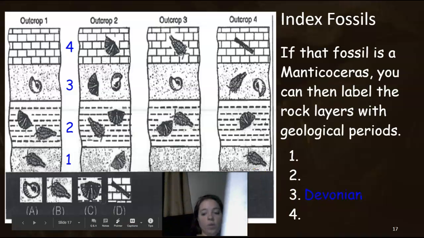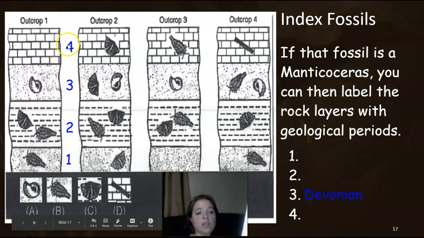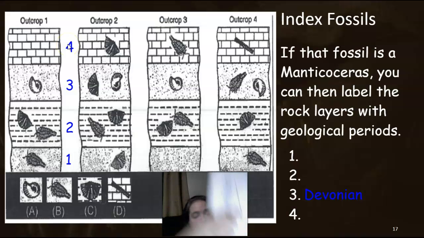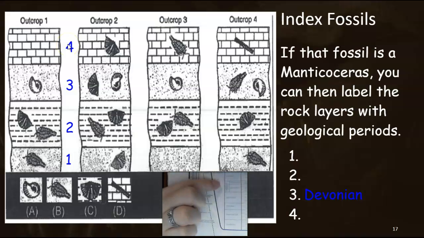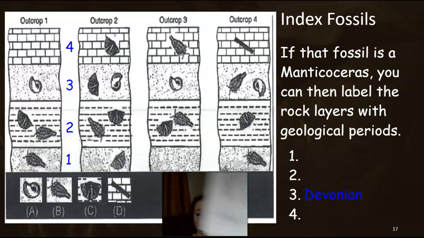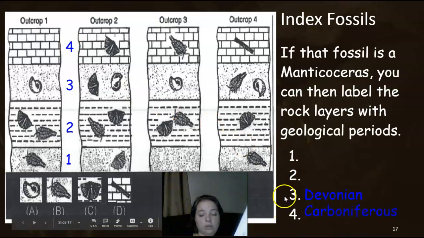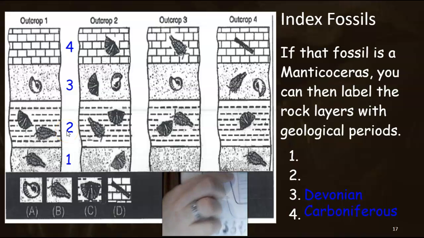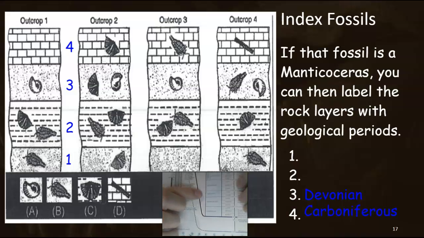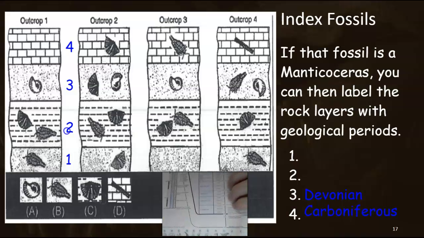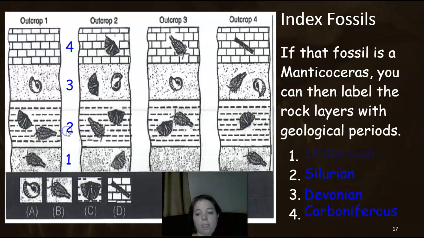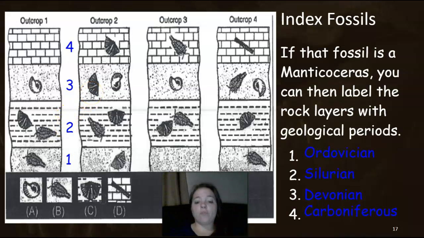If I know that, rock 4 is on top. So if it's on top, here's Devonian. What's above it? Carboniferous. So I'm going to label 4 as Carboniferous. What about rock layer 2? Rock layer 2 is going to be what comes before Devonian, which would be Silurian. And what comes before Silurian? Ordovician. And that's how you label them, which will help you in your next section for your activity.